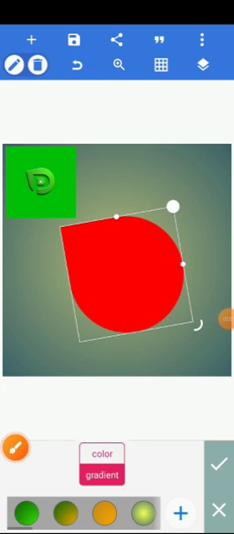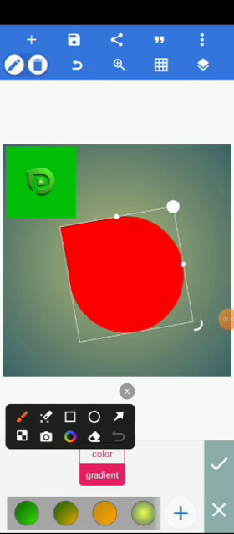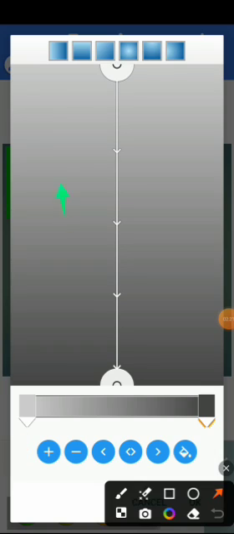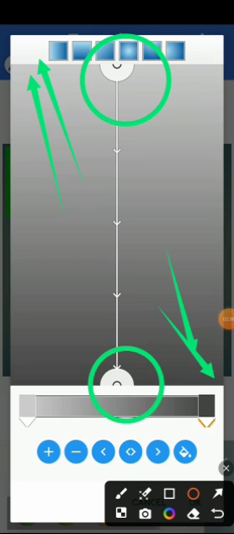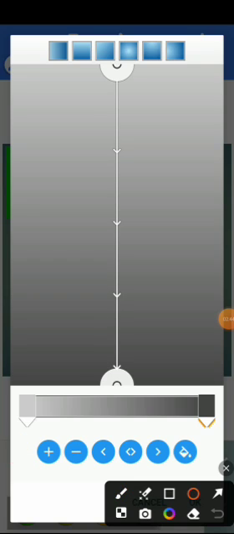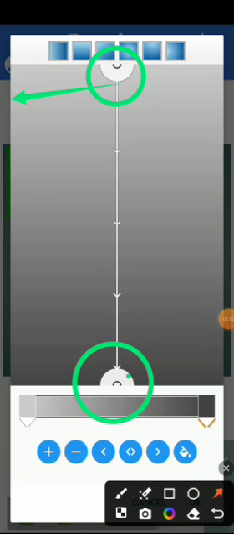Now we are going to use gradient for this. You click on gradient, then click on this plus sign so that we form our gradient. Then this place is going to be dark, while this place is going to be light. Any color you're using, make sure here is dark and here is light. Now we want to apply color, so we have to move this and this to this point, and also to this point, because we can't apply it like this. This one should be here, while this one should be here.